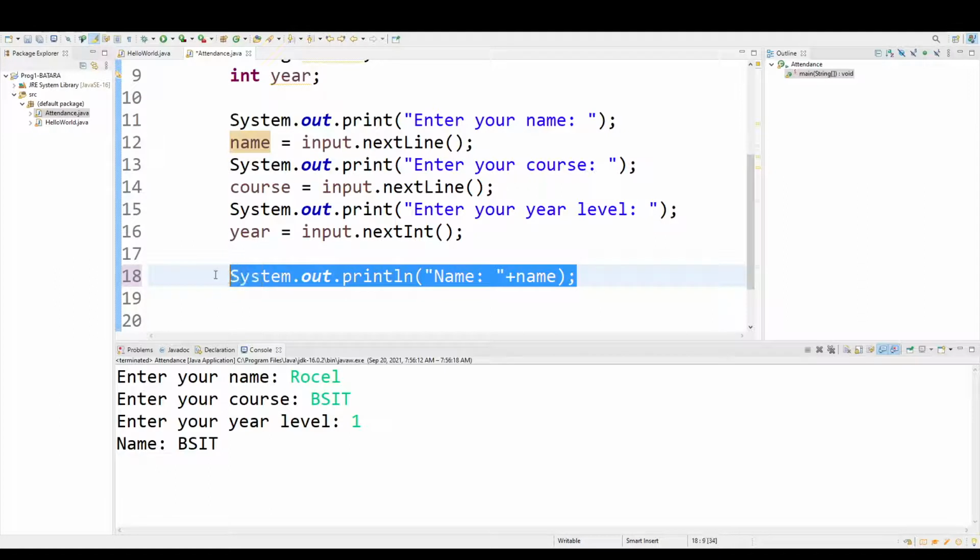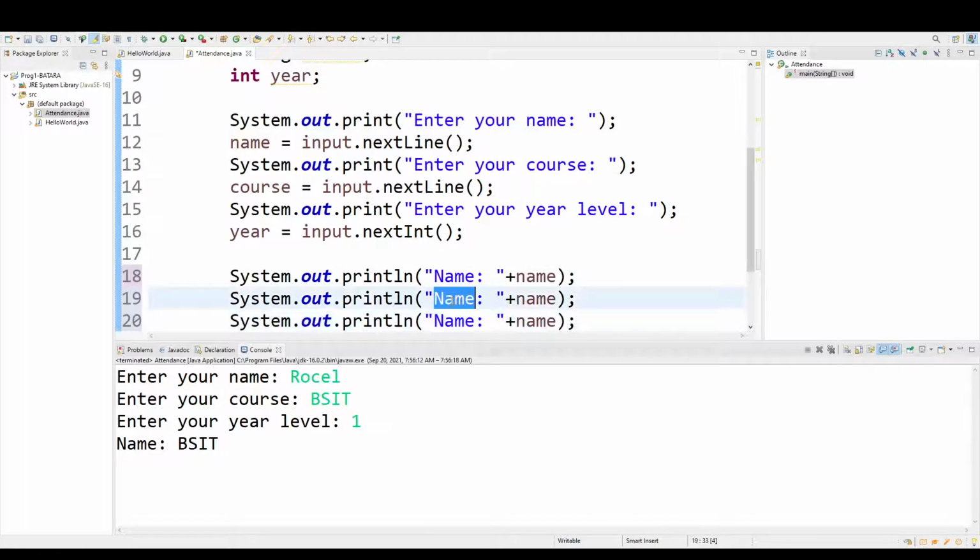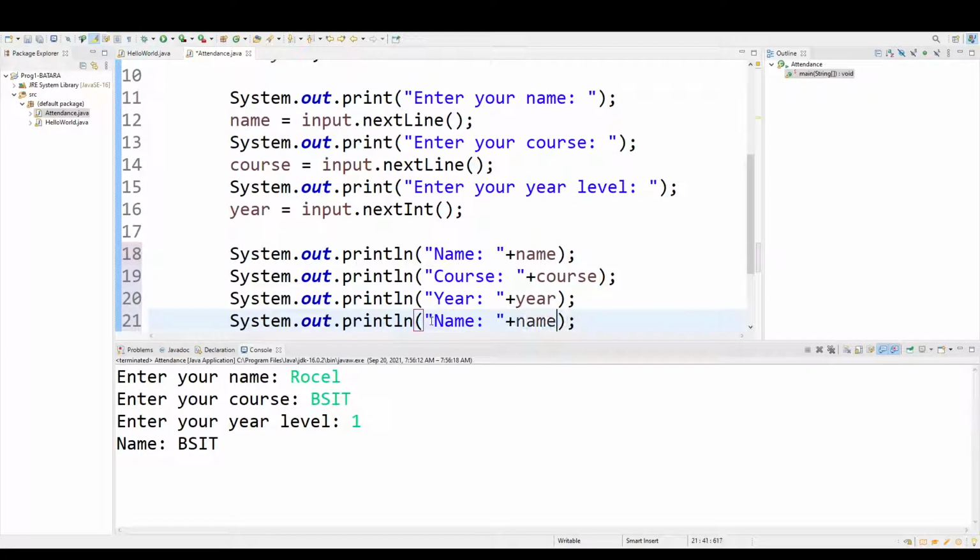Okay, so just copy paste this one because we're lazy. And so name, and put course, and then make sure that you change this one to course as well, and then put year, and then year. Okay, so let's just put another to finish our program. Attendance. Okay, so let's try to run this one, kung ano yung mangyayari.